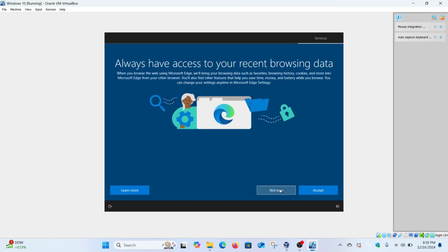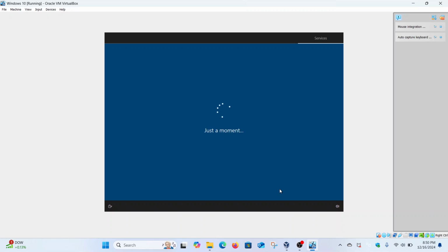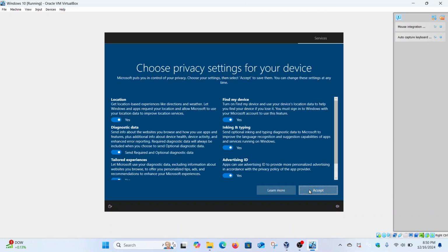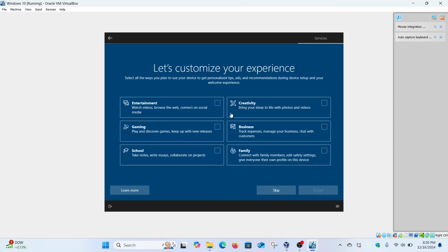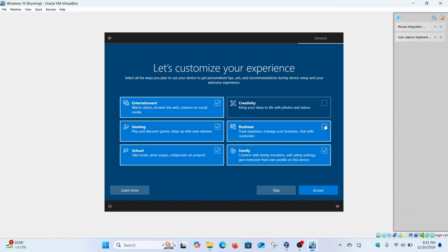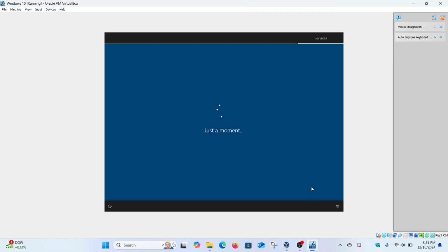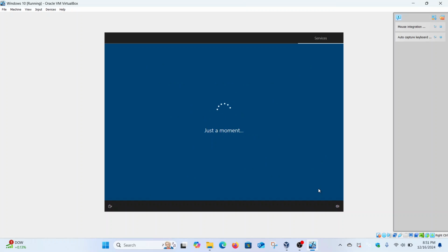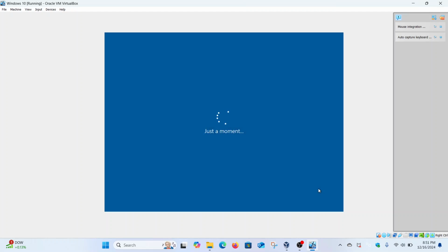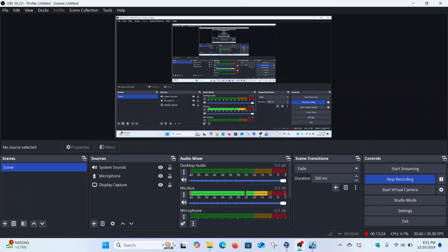Here click not now. I just want to go quickly with this. Accept. I'll just check mark all of these to make sure I have everything in this window. Accept. Then here click accept again. So we're done with the installation and I have only 2 minutes left.